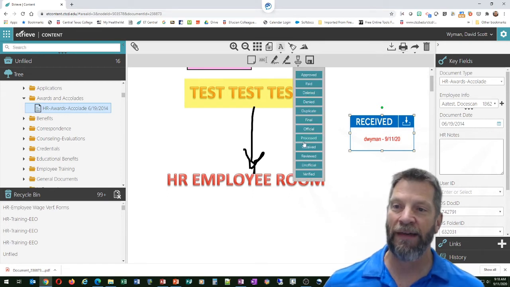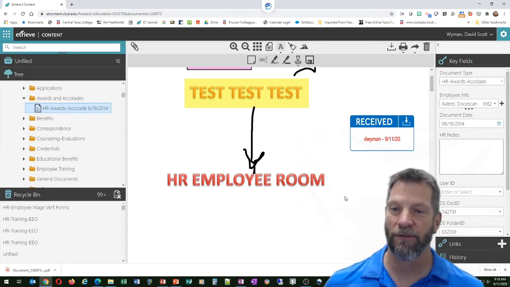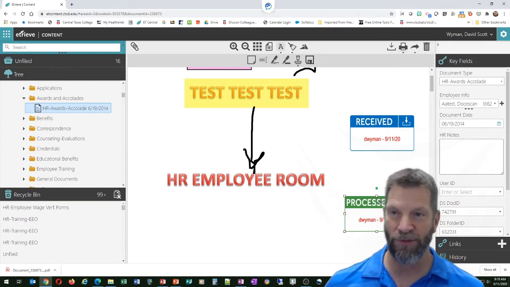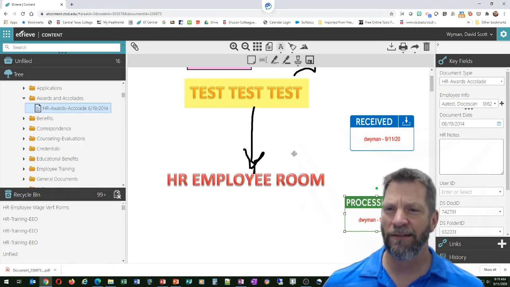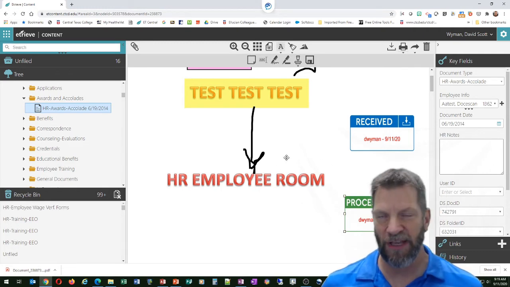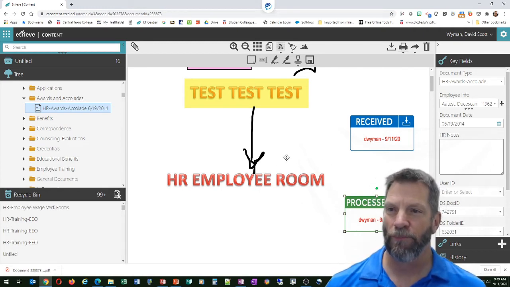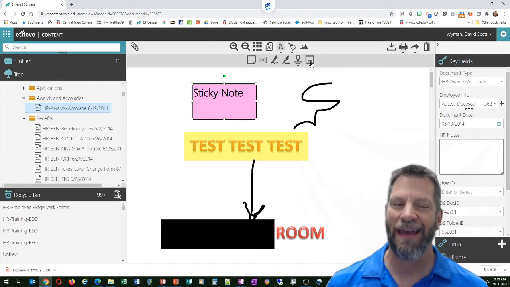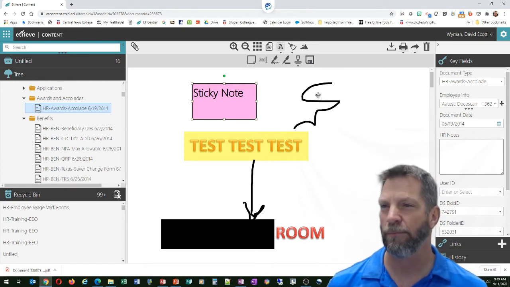Okay, just another example. Here is a processed stamp. See, it comes in different colors. Again, my username, so you know who added that stamp, and then the date that that stamp was added. To make these semi-permanent, you have to save them. So if you want those to be permanent, make sure you save the annotations after you put them on there.